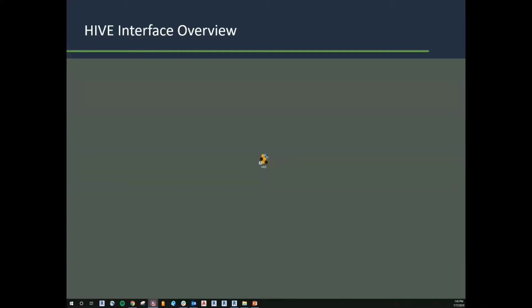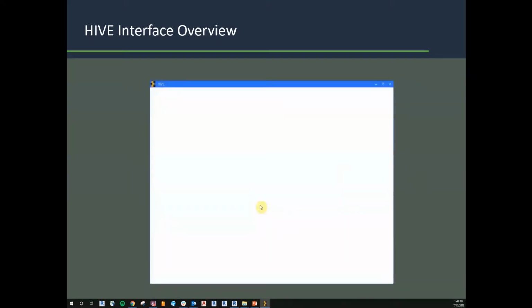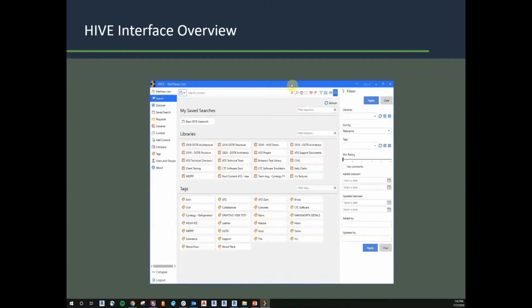All right, so let's go ahead and jump into an example here. We'll start by opening up Hive directly from the Hive icon, not through Revit. This is the Hive shortcut directly on my desktop here. And here we have our interface. It's a standalone program, and it does have a Revit add-in too, which we'll see later. And it does have all of the tools we talked about on the left-hand side.